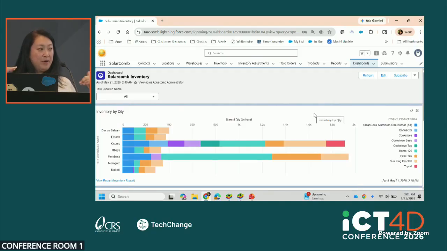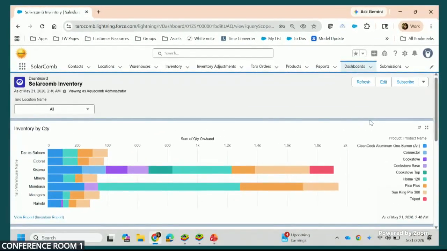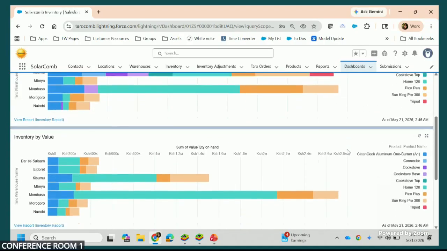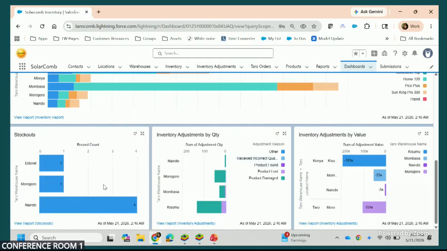So putting on my operations manager hat, this could be a dashboard that I'm looking at. This is just Salesforce. This is not TerraWorks. It's just out of the box Salesforce. But I could be looking at inventory by quantity through all of my warehouses, by value. Can see which warehouses have stocked out, which warehouses have had the most inventory adjustments. Maybe I need to check in on them. What's happening there?